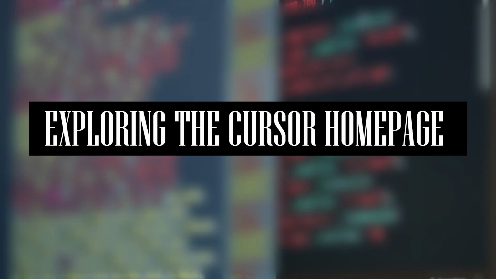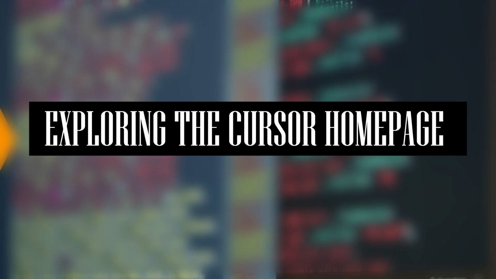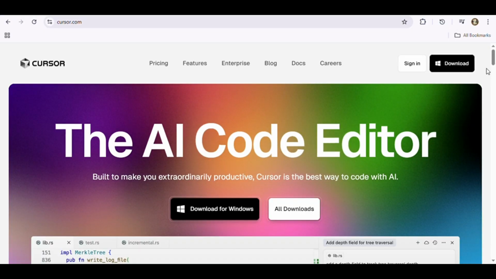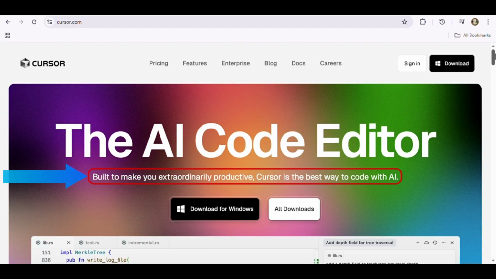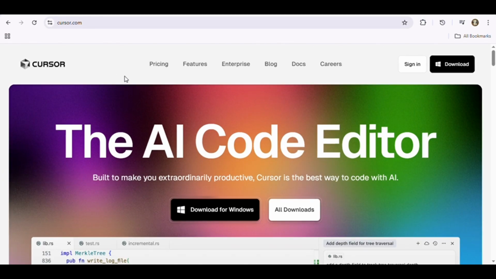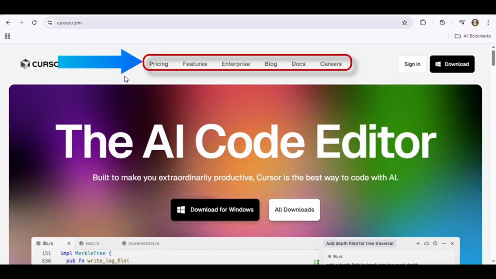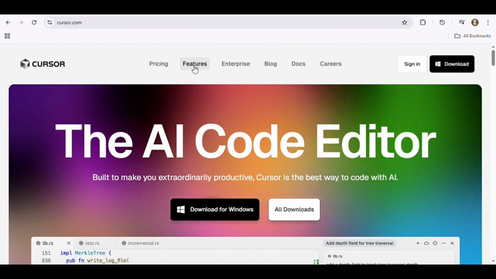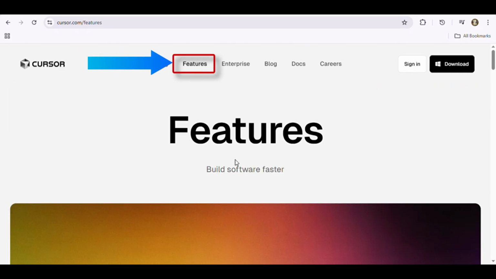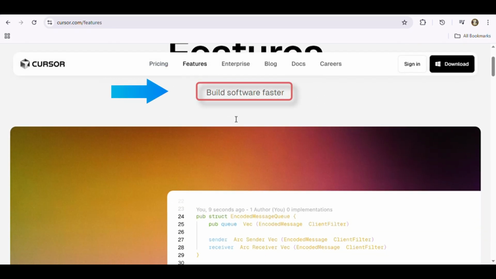Exploring the Cursor homepage. We begin on the Cursor homepage. Front and center is the tagline, built to make you extraordinarily productive. Let's find out how Cursor achieves that. At the top navigation bar, you will notice several options. The features page opens with the promise to build software faster.